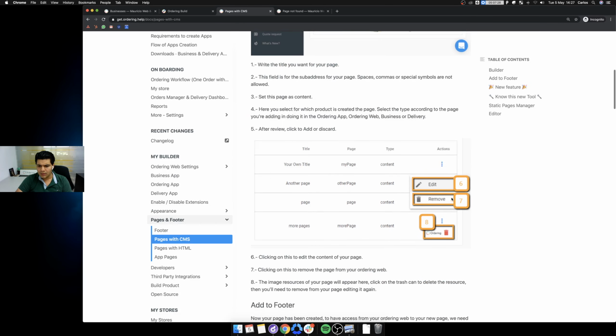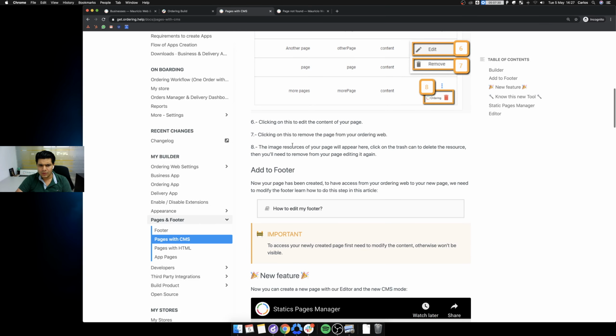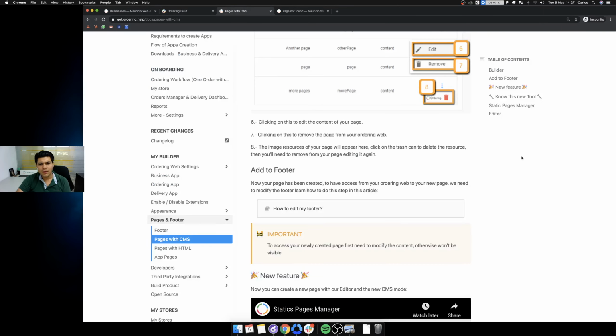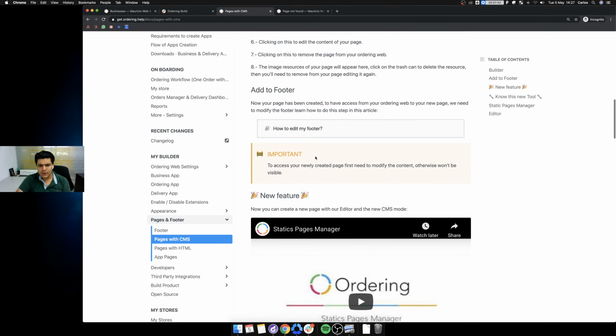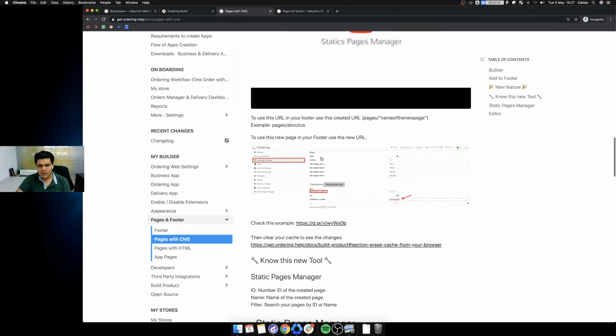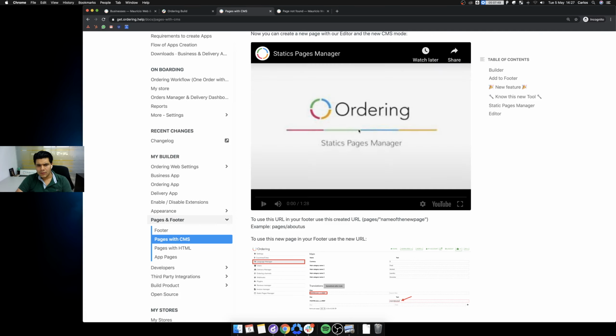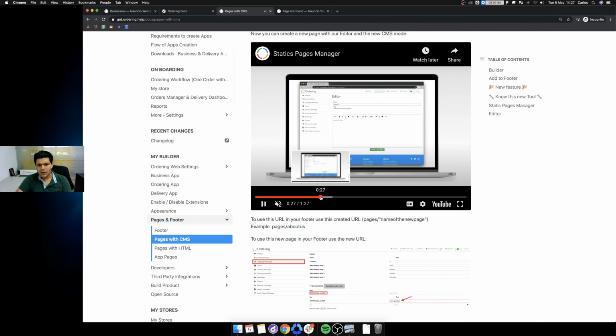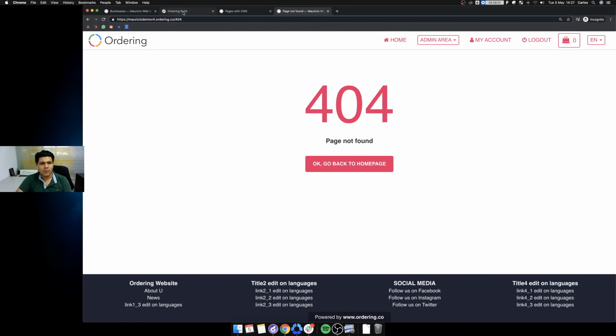So let me get back to this one because for some reason it's not working right now. Oh, this is slow. Okay. Click the content. Click to remove. Okay, this is nothing. Static pages. Let me take a quick look at this one. Okay, so we have the static pages manager. That is the one we're looking for.